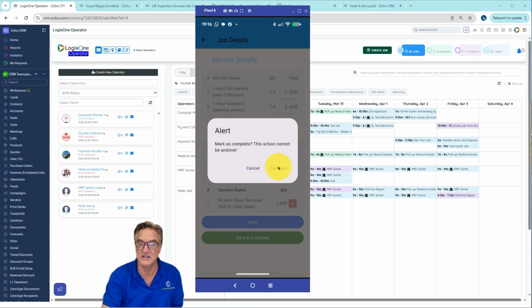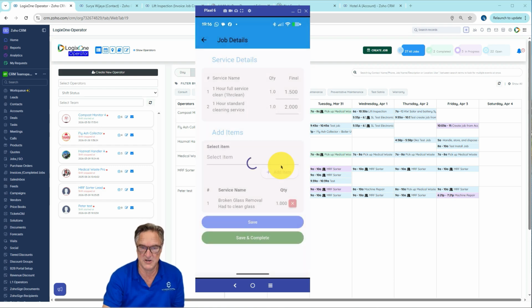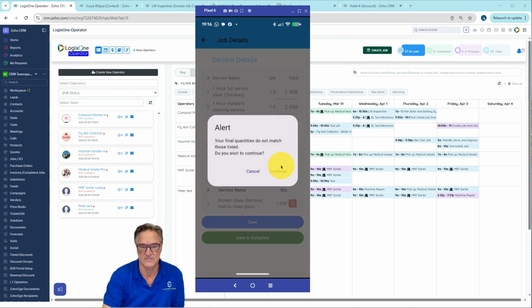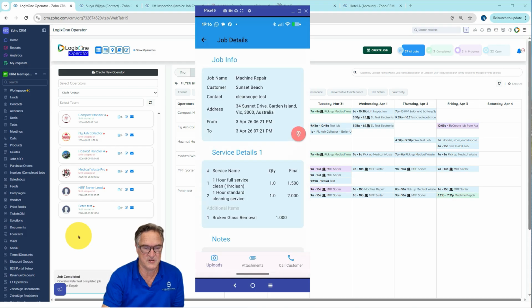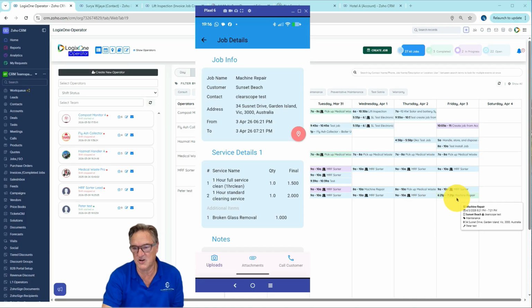We get a notification saying that at this point, it cannot be undone. This is almost like finalizing the job. We'll just click continue. We'll give that a few seconds, and now you can see in the bottom left in the back end, the job's been completed. You'll see the job's changed from the purple color to the green, showing that it's been completed.